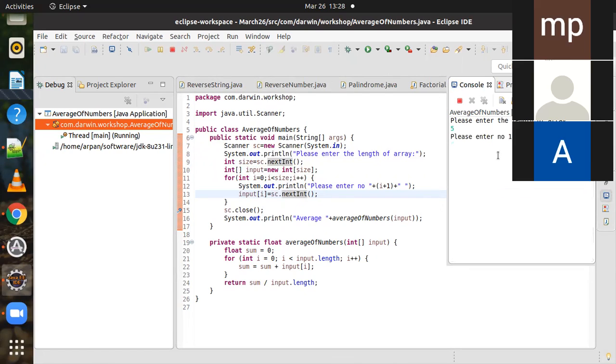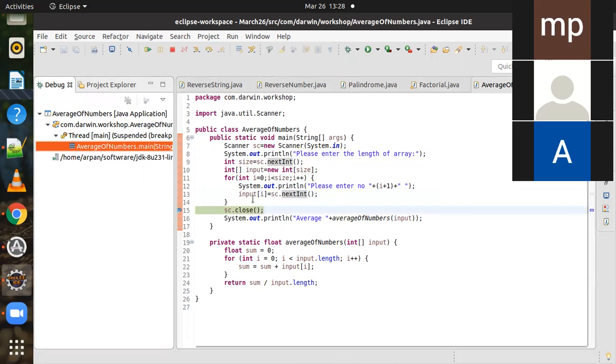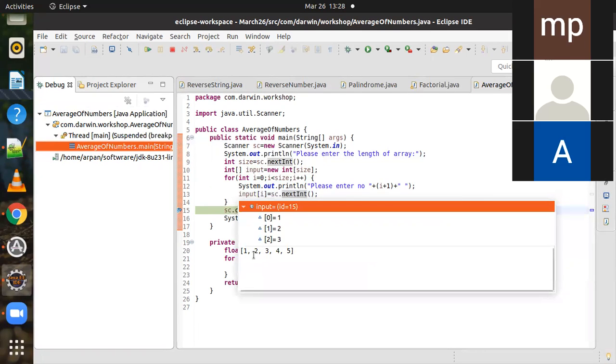Five. 1, 2, 3, 4, and 5. So let's check the array here. I have entered every element in the array. So my array got filled from index 0 with 1, 2, 3, 4, 5.